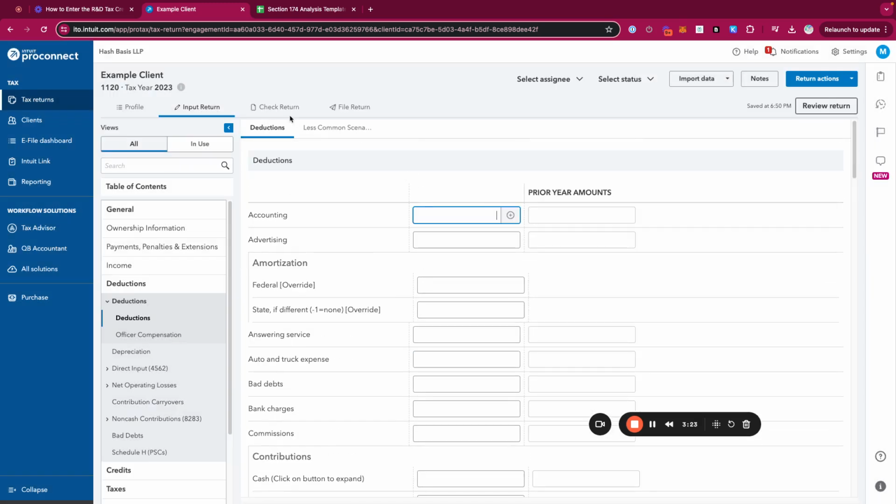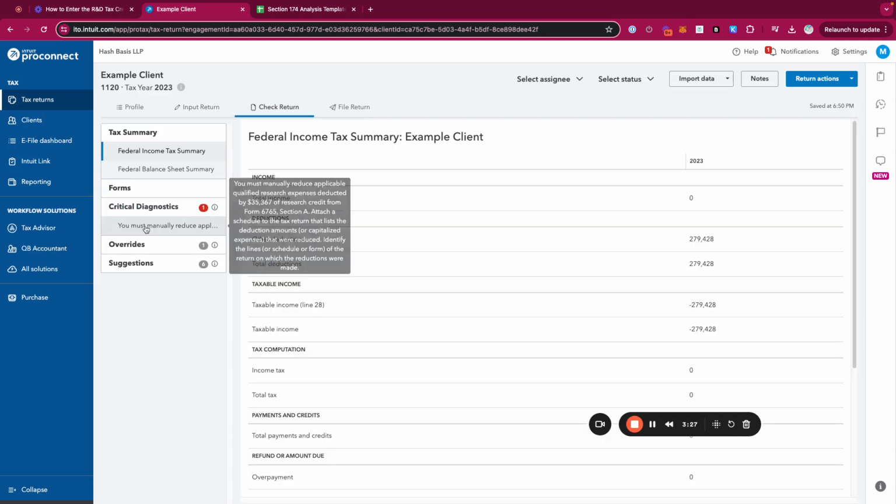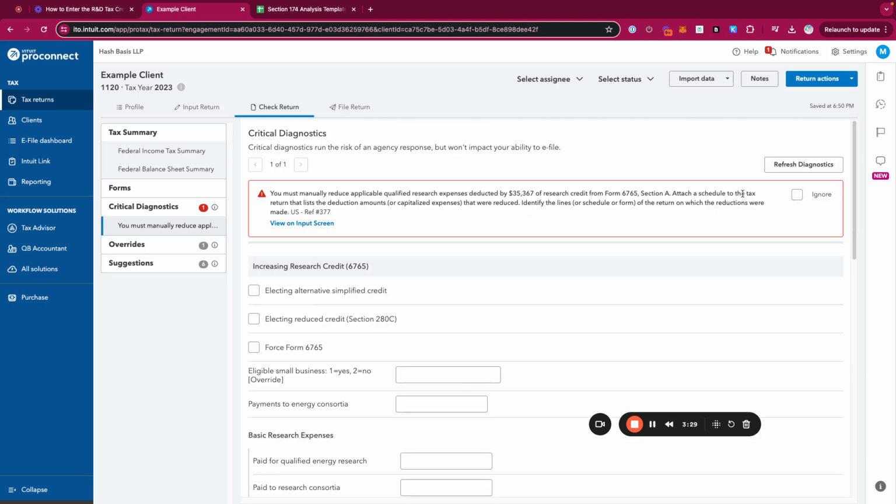Now the second part is actually uploading the support. If we go back to that diagnostic again, it says we have to attach a schedule to the tax return that lists the deduction amounts that were reduced. So we had to upload proof that says here are the Section 174 deductions, and they were reduced by the 35K. And then you have to identify where these reductions were made.